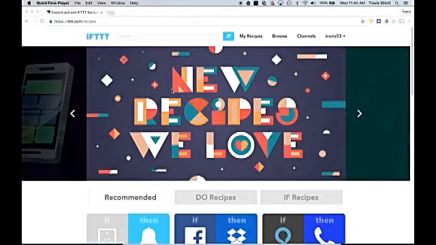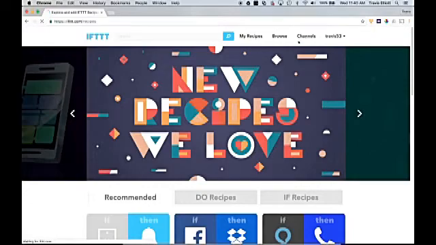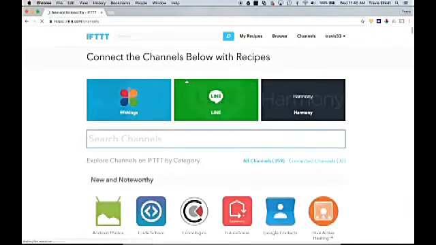So the first thing that we need to do is set up our IFTTT recipe. But right before we do that, we need to set up the channels used in this application. On ifttt.com, you'll see a channels indicator up here. You should also note that you need to create an IFTTT account and then sign into that account. So we'll click on channels up here at the top. And here we can search all the different channels that IFTTT has available. Today we're going to be using the Amazon Alexa channel and the Particle Photon channel.